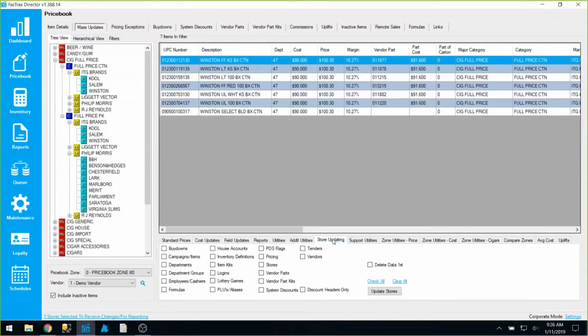The next area we look at is the store updating. This is generally only used whenever you're installing a new store and having to send down the corporate price book. It's pretty self-explanatory. You check box things here, and that's going to send those sets of items from the corporate side to the store side. So if I check buy downs, for example, it's going to send both my buy downs and the items that are in buy downs to the store. It queues those up. I have the option to check everything or clear everything.